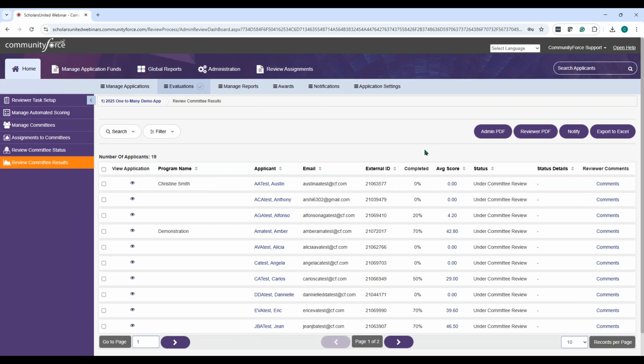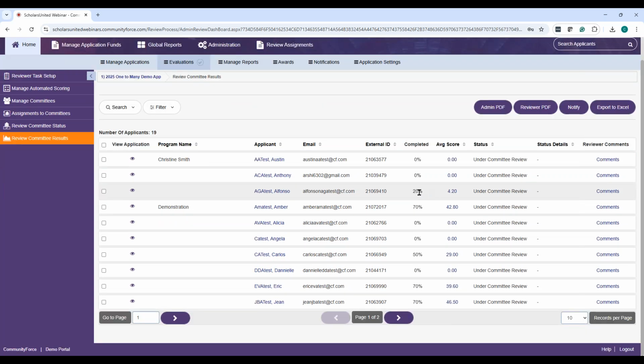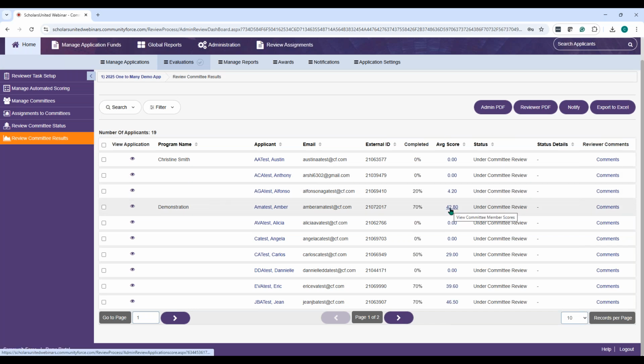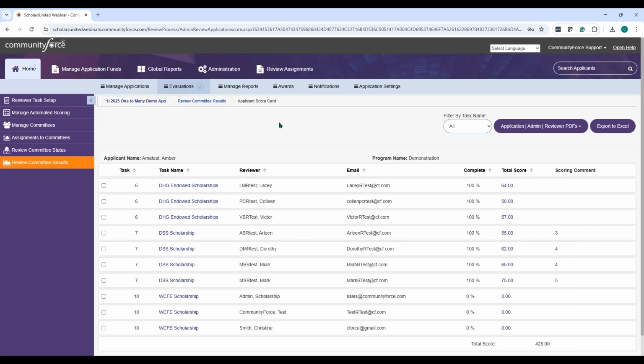So as you're looking over here, you're like, okay, this is only 20% completed. This one's only 70% completed. Why is that? Why is it only showing a percentage? Well, if I come over here and look at this average score, it says 42.80. If I click on that average score, it'll tell me what the breakdown is. What is it picking up to get that average?